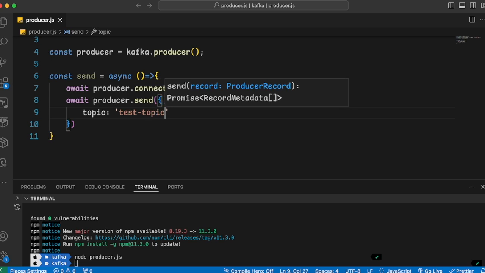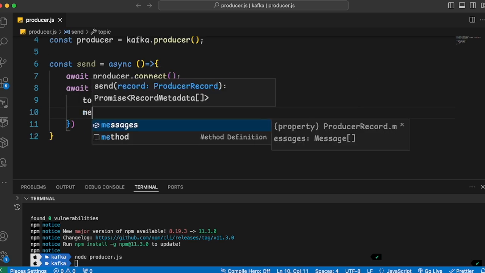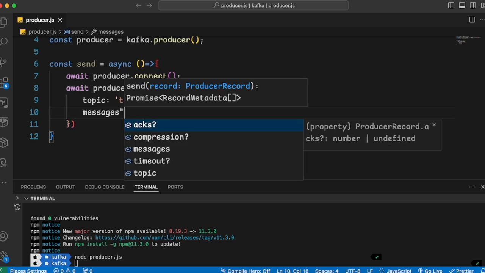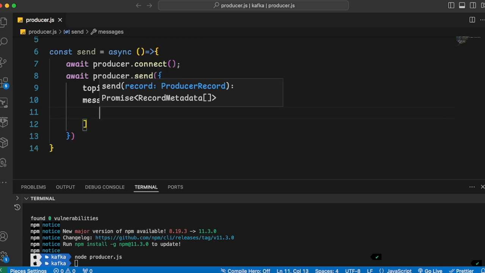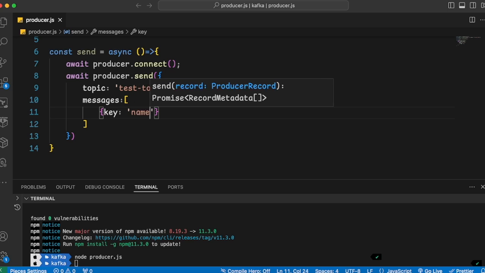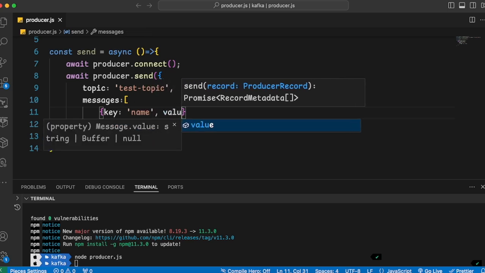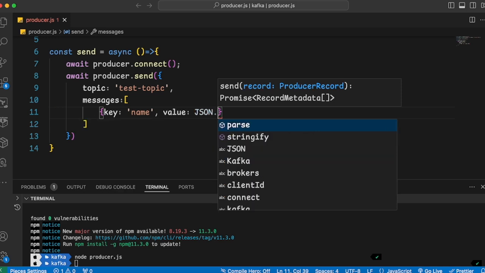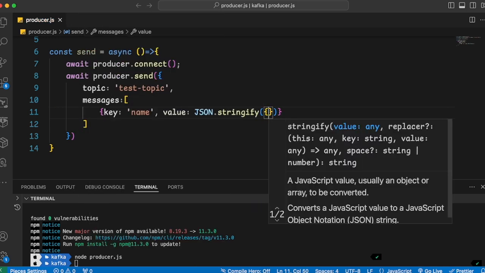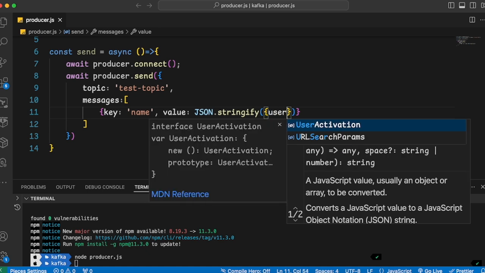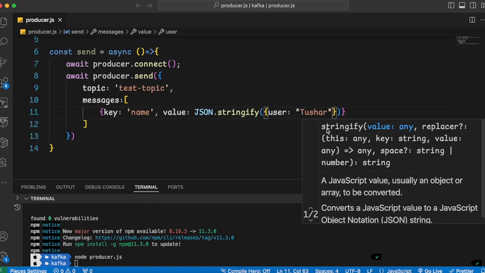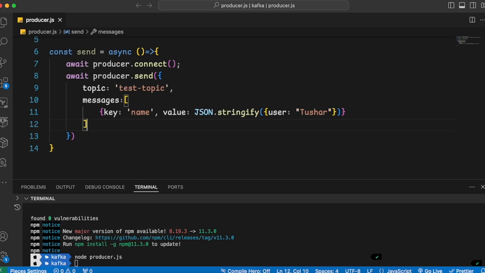Topic name is test topic, right? And let's say these are the messages which we will be sending. So a message can be key, name, and the value will be in JSON string, right? So I'll just say anything like user Tushar or something. That's it. Okay, so these are the messages which I'm sending here.